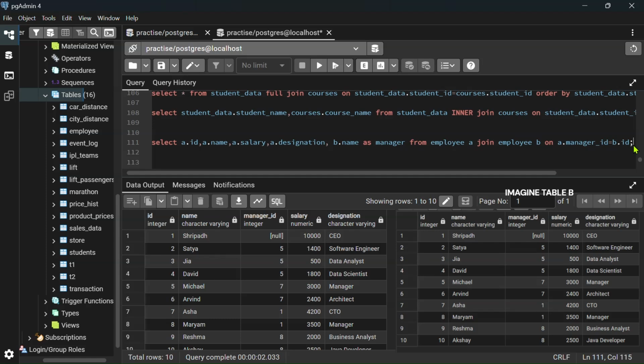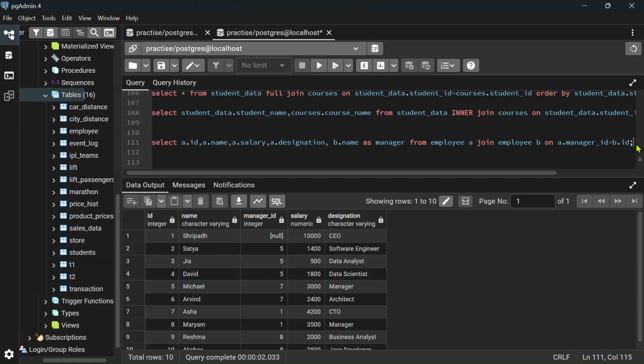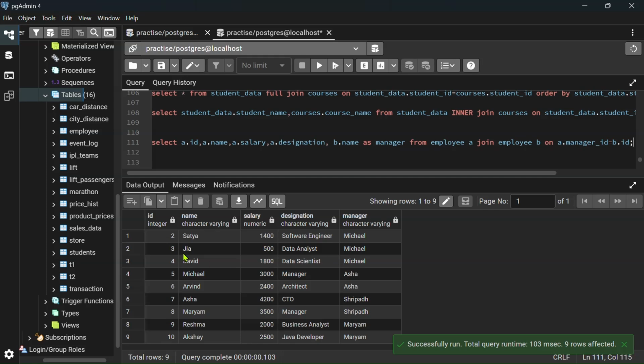B dot ID. Why? Because the query starts from here. It will check the manager ID and goes to another table B where it is ID, right? It will go from here to here. Here that will get the Michael. That's how the concept works. See how you got the Michael, Asha, Asha. That's how a self join works.